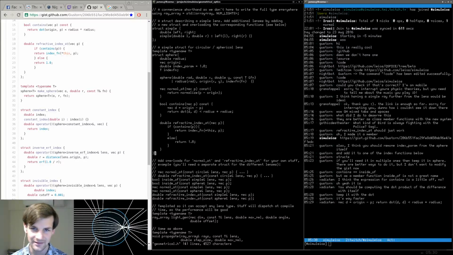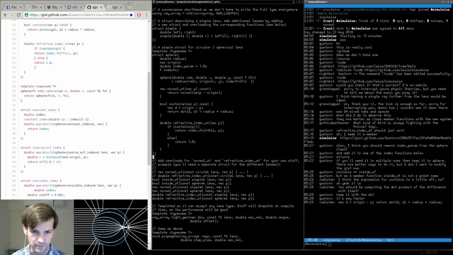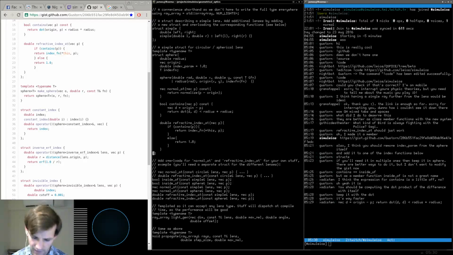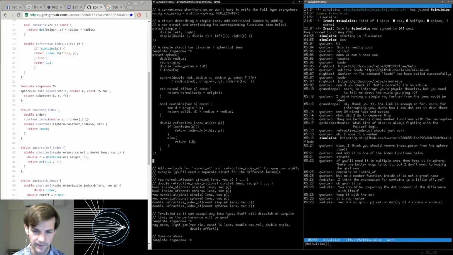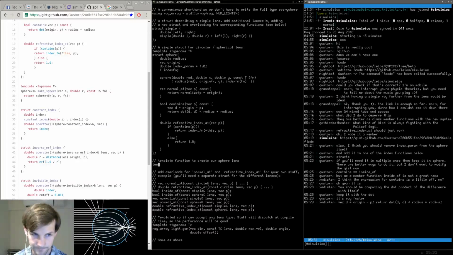So the next thing we need to add, let's see, we have our simple structs. I guess this is probably the best place to do it. Well, no. Do I have functions down below? Let's see. Inside of normal at. Yeah, this is a good place to do it. So we're going to say template function to create our sphere. Or, sphere lens. Good, so now we're going to say template, typename T.